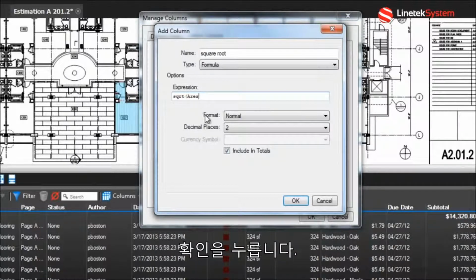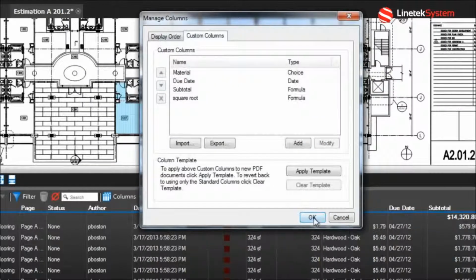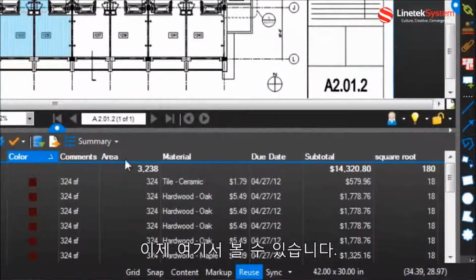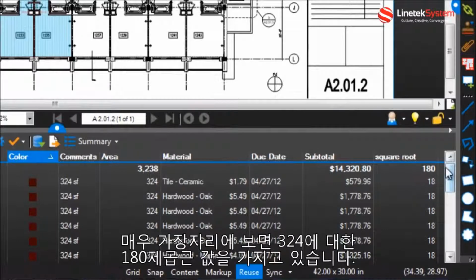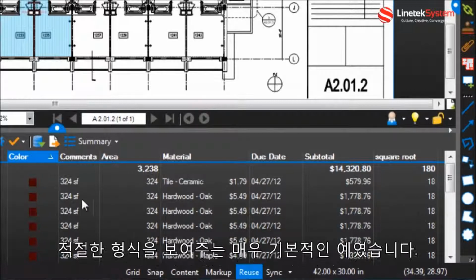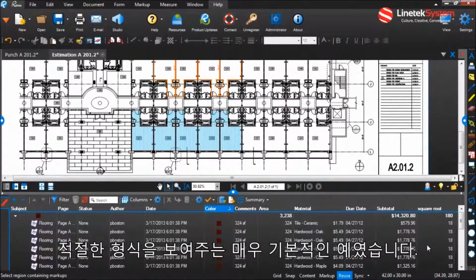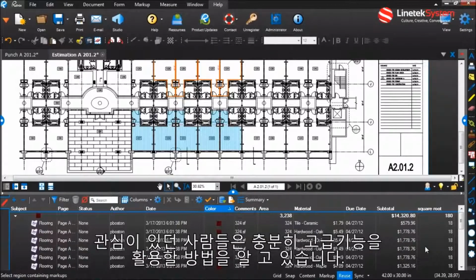So we'll go ahead and hit OK. And now you'll see here, at the very edge, I've got the square root of my value. So 18 is the square root of 324. So again, just a very basic example there for the purposes of demonstrating proper syntax and formatting. Those of you with the interest and know-how to utilize these advanced functions, I'm sure have seen enough already.